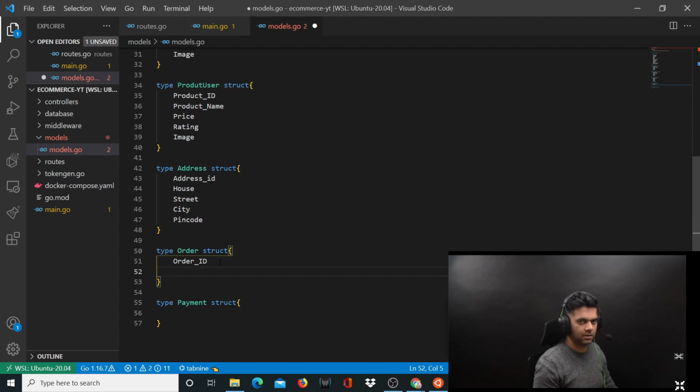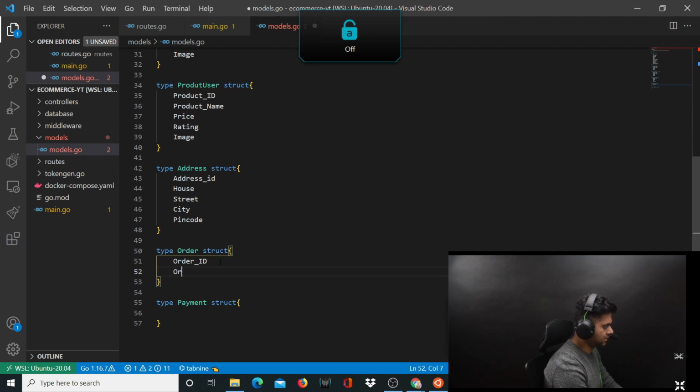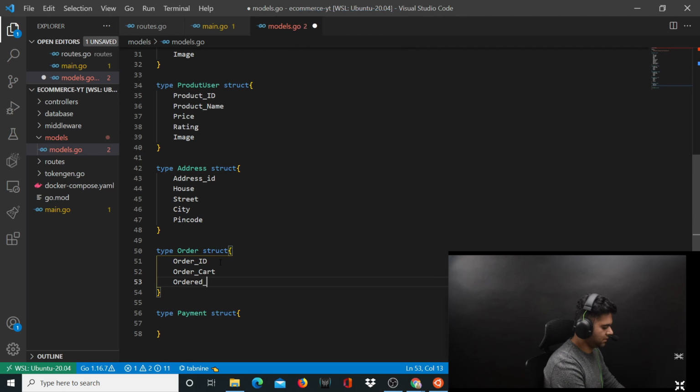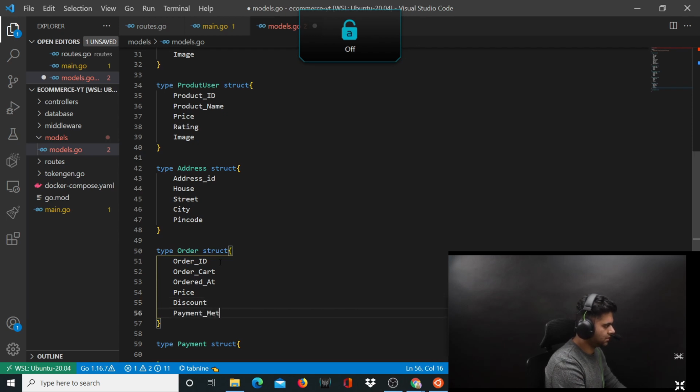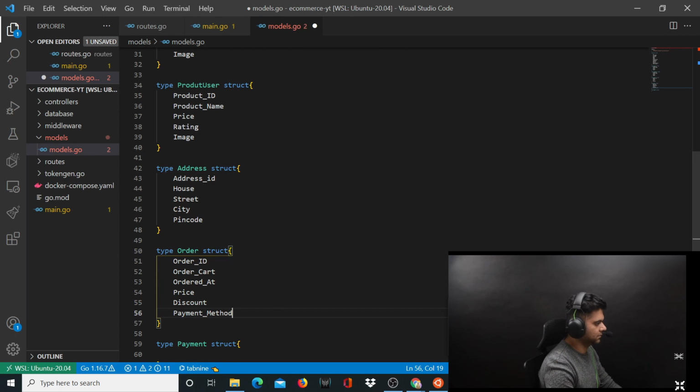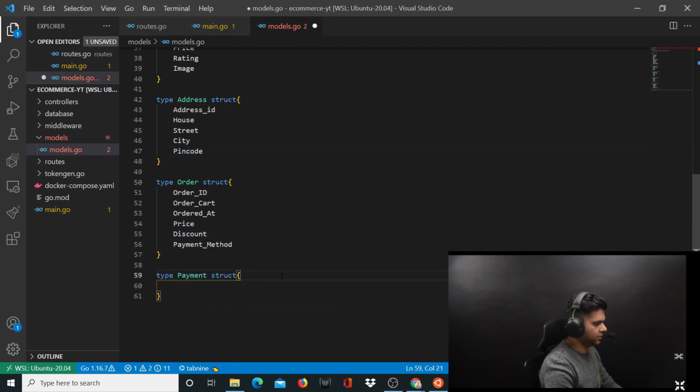Right, so whenever you place an order, you have an order ID, you have the cart, you have ordered at, as in at what time did you order it, and then the price, discount, and payment method. All right, for payment, there are two options. You'll have either digital or you'll have COD, and these are just booleans. So if it's digital, digital is true, or if it's cash on delivery, cash on delivery will be true.